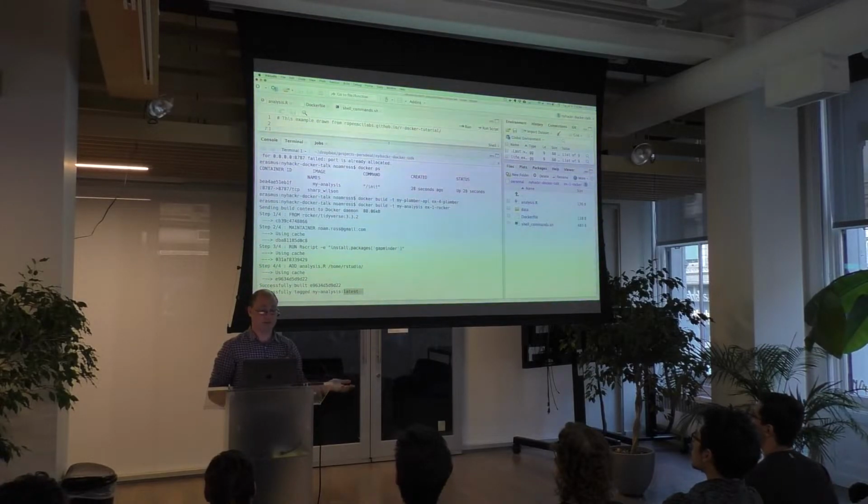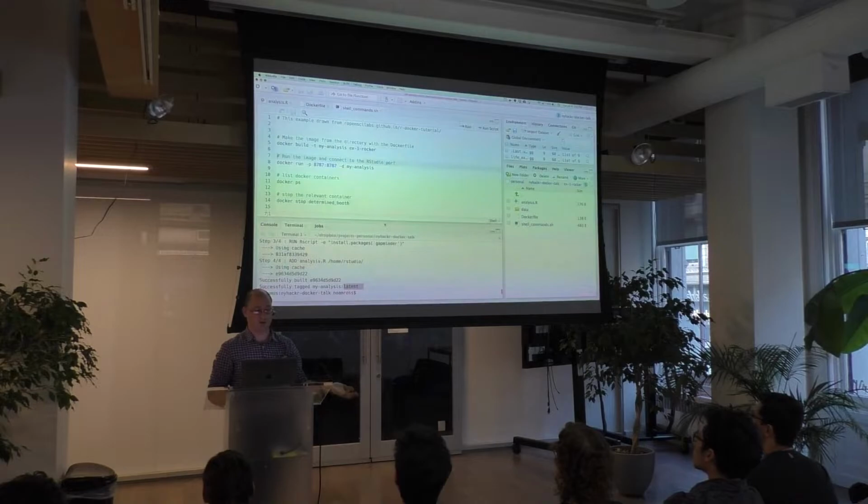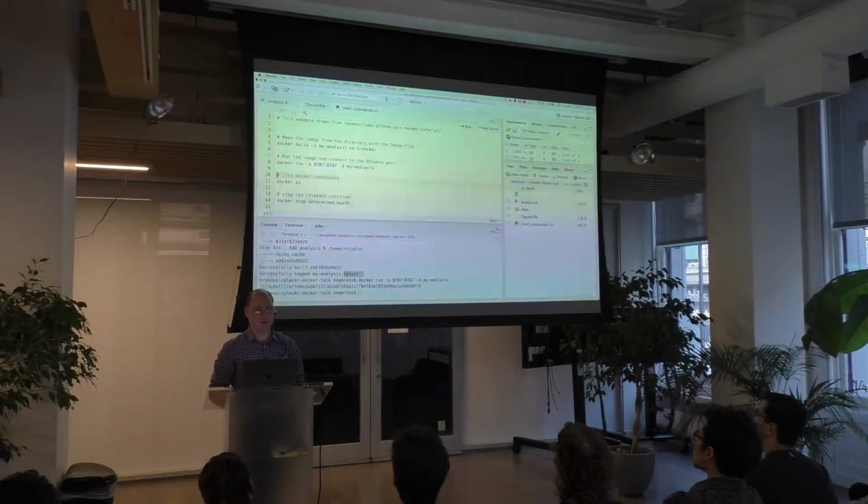So I have an image, and you turn an image into a running container with docker run. I can run this Docker image with docker run. I'm going to attach it to a port. This says make my port 8787 map to the container's 8787, and run this thing called my analysis, and run it in the background. So I run that. It gives me a very long hash, which is the ID of the container.